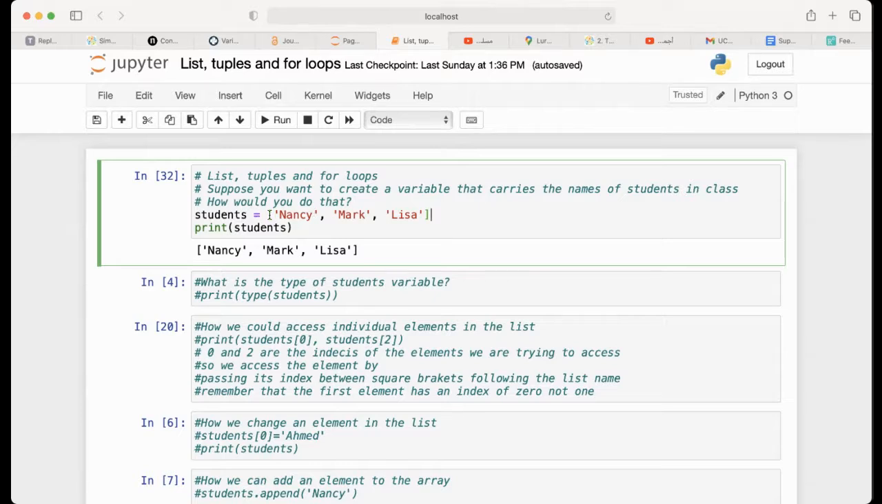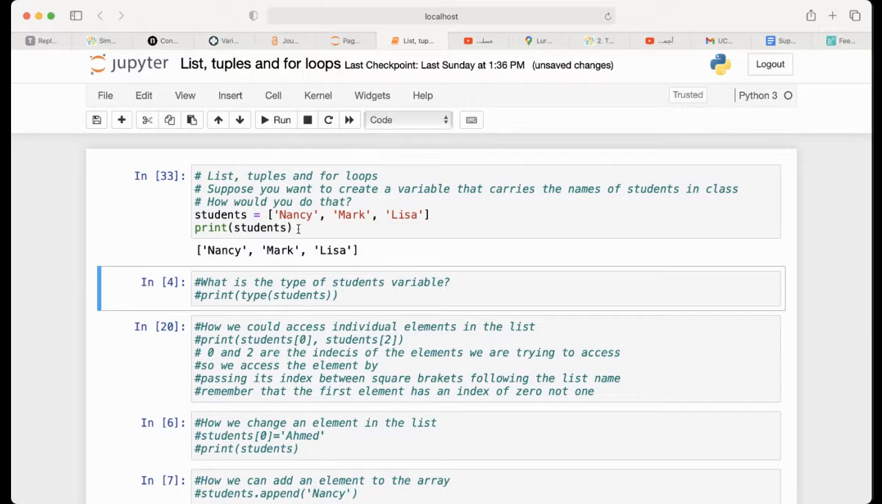So I have a variable called students, and it's equal to this entity here. Start with a square bracket, and then I pass to it the names of students. So I passed Nancy, Mark, Lisa. Please remember that you cannot remove the quotation marks. Then it will automatically understand that Nancy is a variable and will ask you for the value for this variable. So I put this back. And if you run this, I print students, you'll get the names of the students in the list.